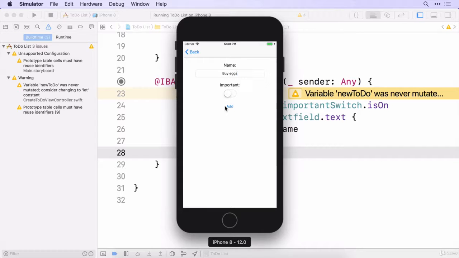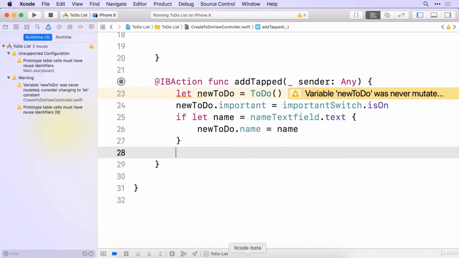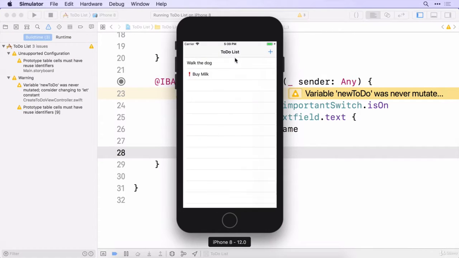So our challenge now is that when someone adds in a new to-do item, when they hit the add button here, we've already written the code to make a new to-do item. The question is just how do we pass this back to this view controller and have it update the table view here? And we're going to actually have to do a lot of legwork in order to make this happen.